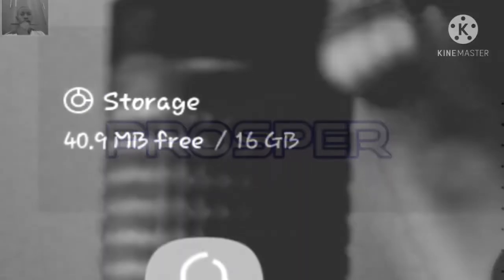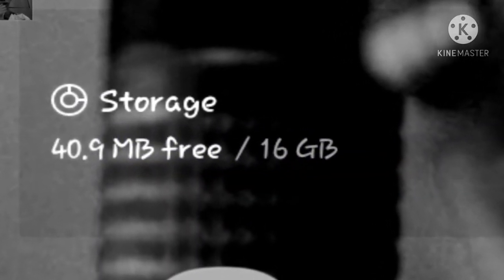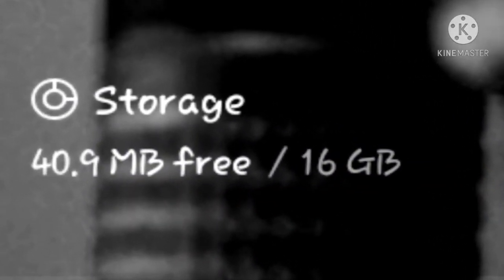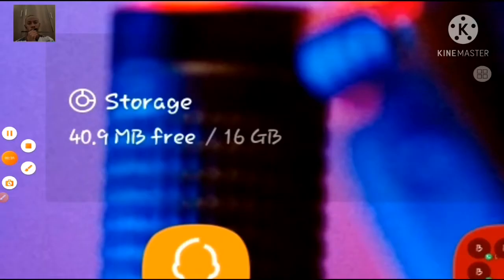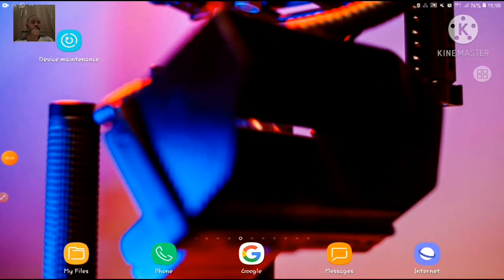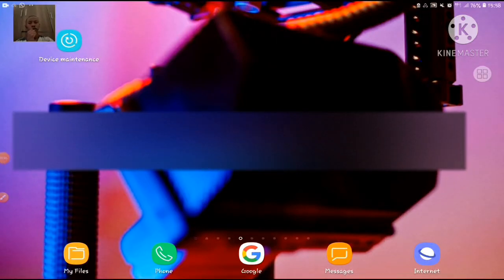I basically started this video with this 40.9 MB. Yeah, this device has 16 GB. I started with 40.9. Actually, I had to first clear out some so that I could record this video.